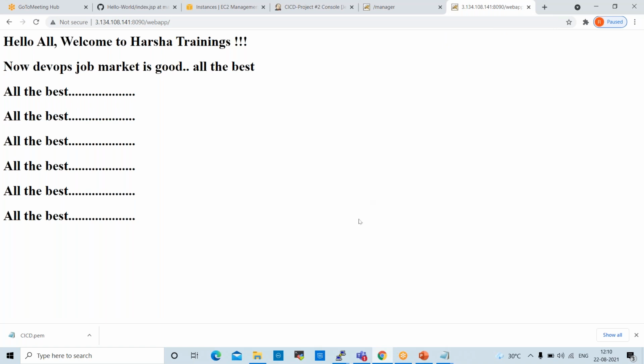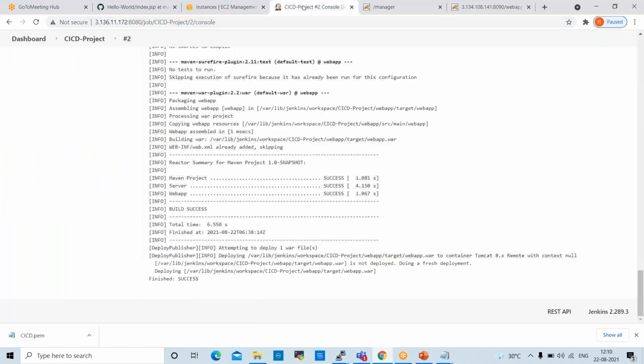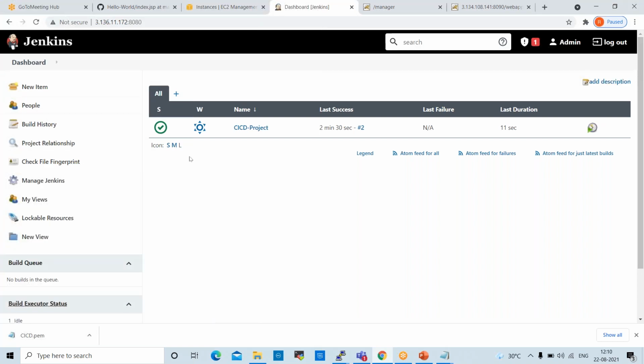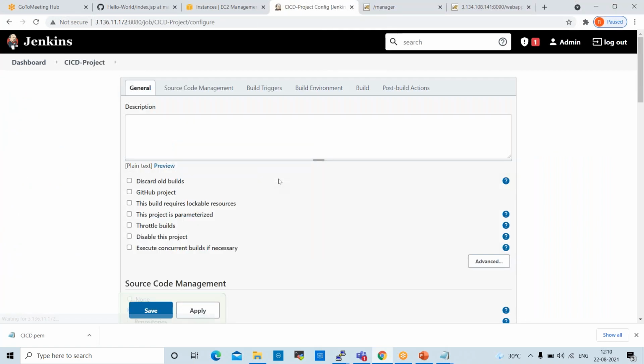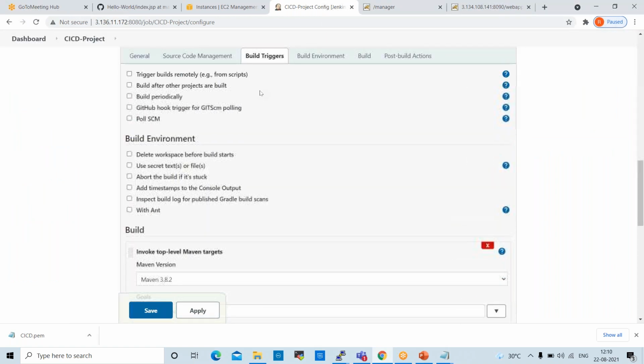Okay, fine. So now I want to automate this. For which, what we can do, we can create some jobs. We can schedule some jobs. Okay. Go to the Jenkins server. Dashboard here. Go to dashboard and go to job configure. Go to build triggers.